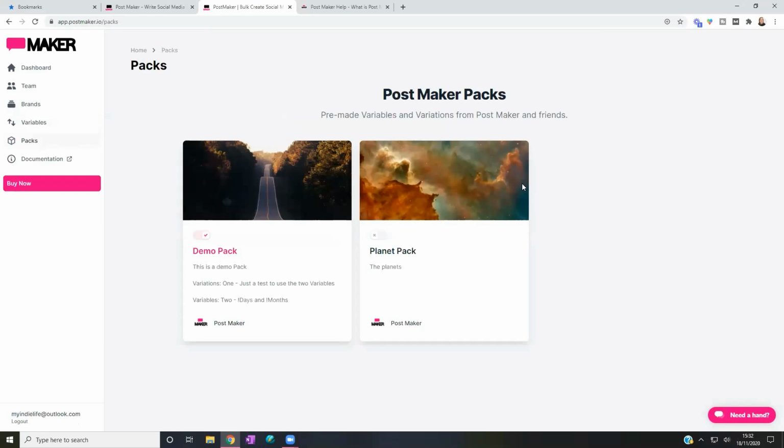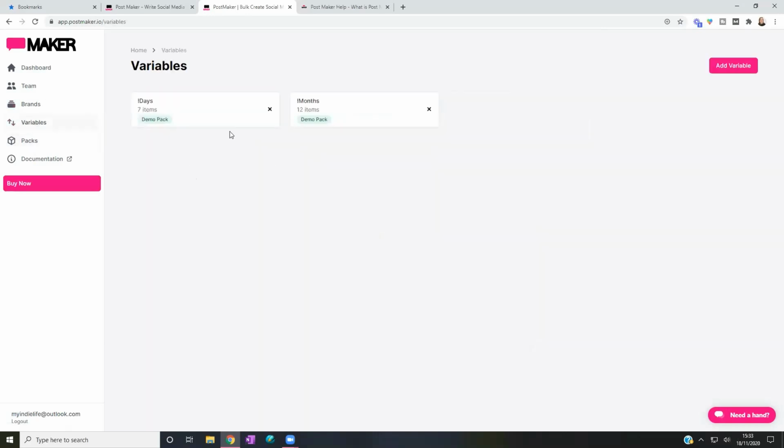So the first one that I have pre-selected, and all you need to do is toggle on or off the buttons above the demo pack title, and that will give you access under variables for those particular types of content. So here we can see that there are two different types of variables in the demo pack. That's days and months. So if I go back to variables, you'll be able to see those pre-created pieces of content variables are already showing up in my variable library.